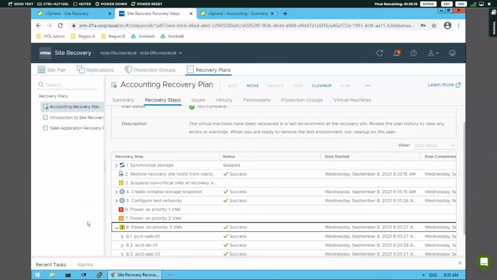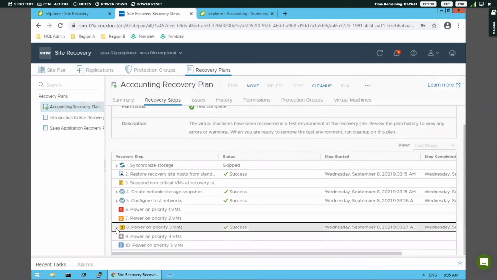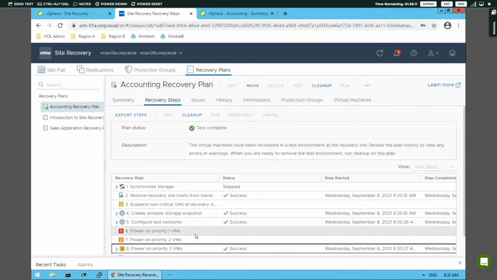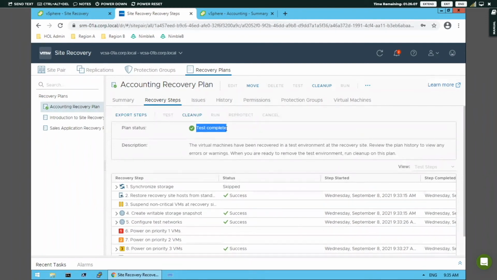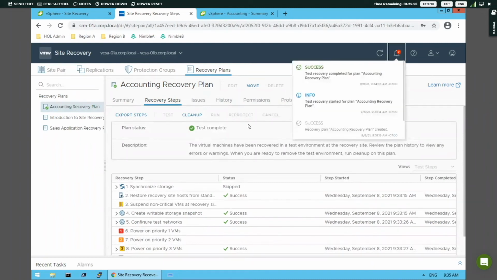All right. So these virtual machines were powered on. If we scroll back up, we can see that our test was complete. The test was successful here. You might have missed it, we did get a notification as well. And also from within the notification bell, we can see that this completed.